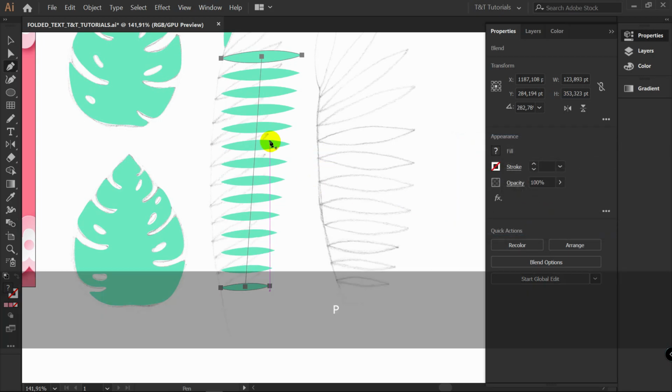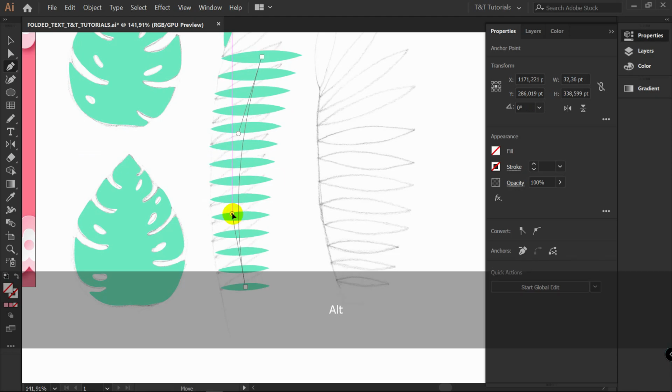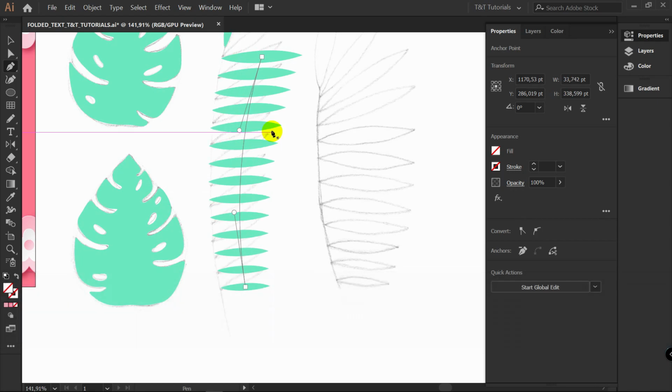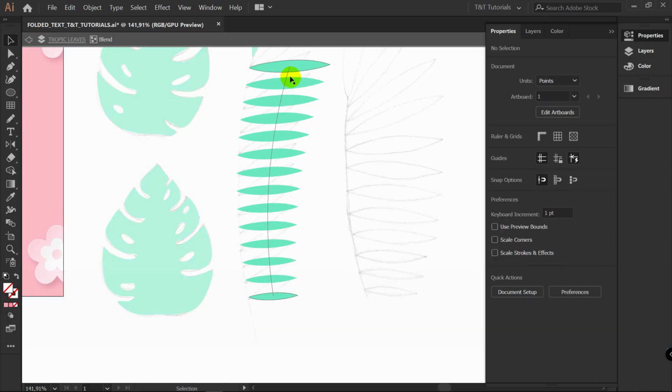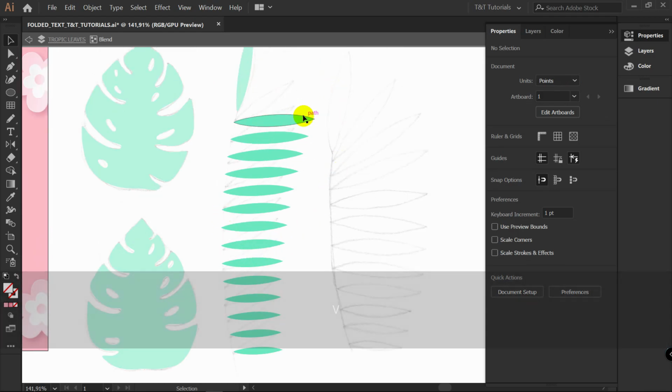Now P for pen tool, hold Alt, move it to this line, and when you see that the tool changes to this, just drag this line like so. Don't release Alt, move these handles. Now V for selection tool. We want to change the direction of these shapes. Double click on them. We are in isolation mode.